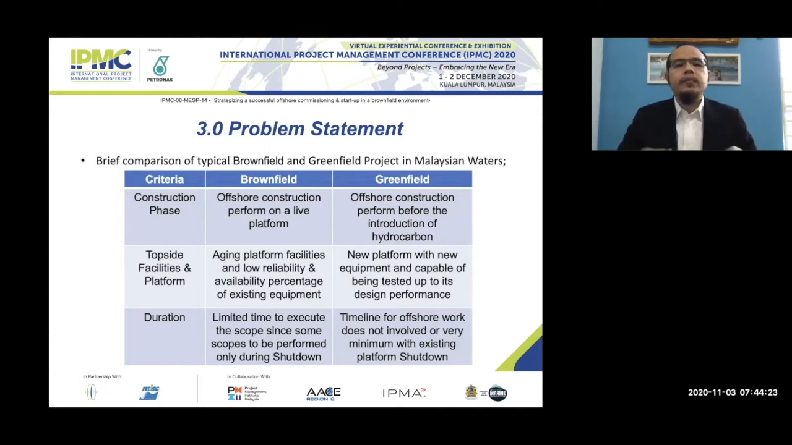And last, in terms of duration, for a brownfield project we have limited time to execute the scope. So we see that some of the scope needs to be catered for during shutdown, and we need to balance between the non-shutdown and shutdown scope to be completed. Whereas for a greenfield project, the offshore timeline normally does not involve, or involves very minimally, the existing platform.